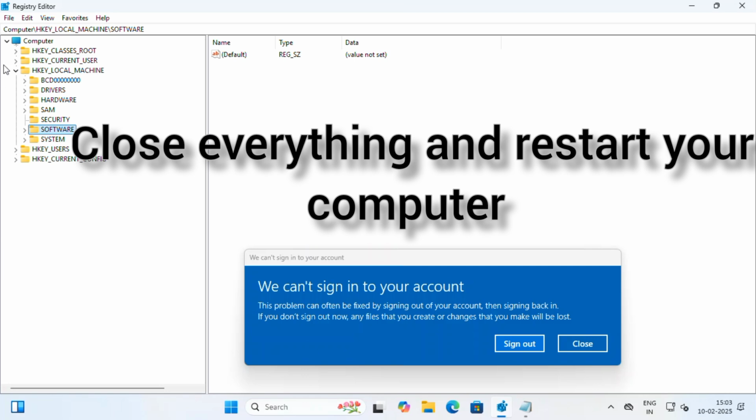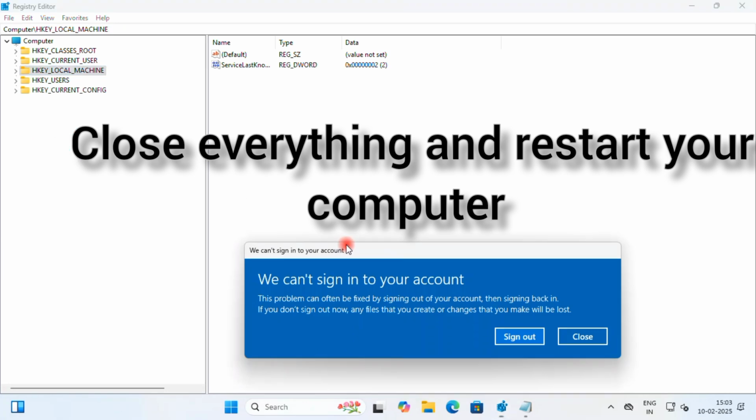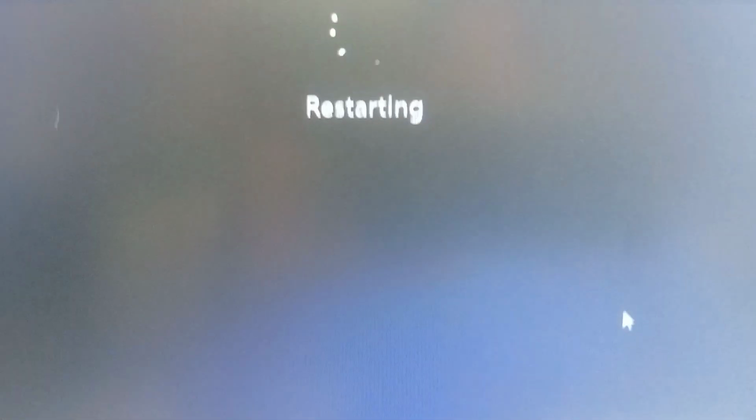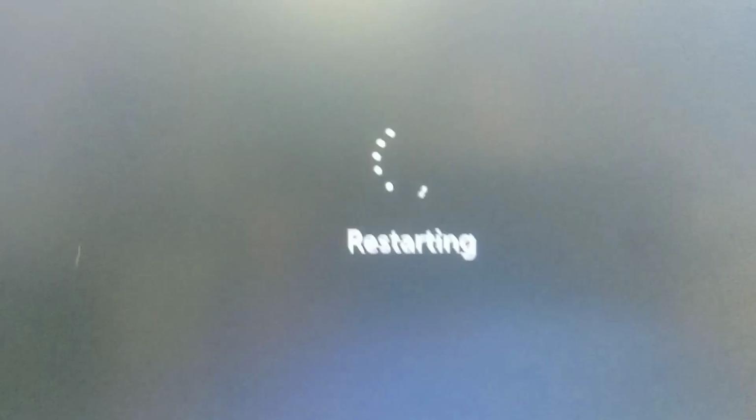Close everything, just restart it. Now the problem is solved. Just check and restart your computer.